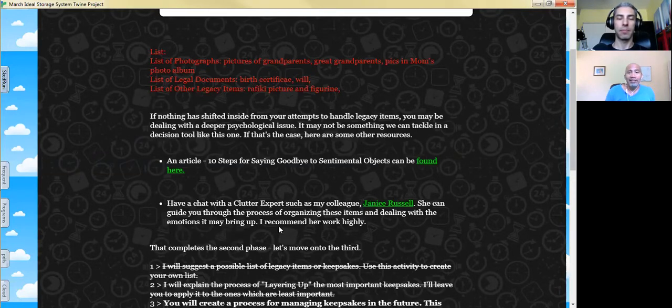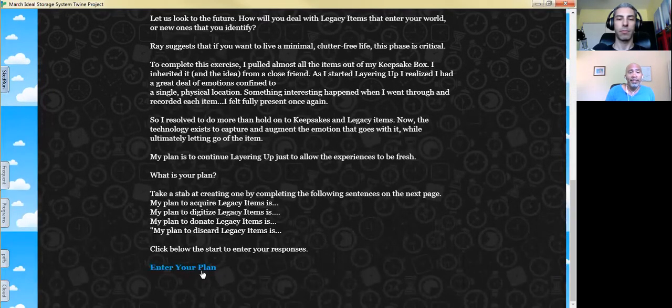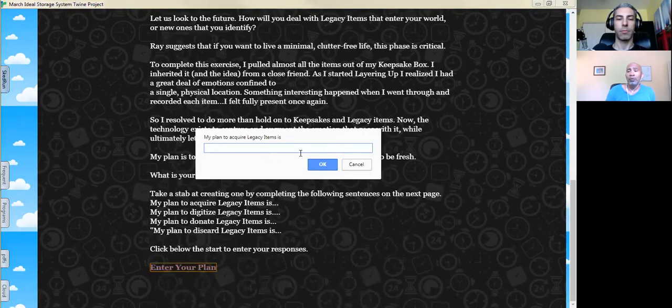So this actually has deep psychological roots. And I found an article and I found some references that actually support the process of layering up. And we encourage you to create a plan for what you are going to do in the future around legacy items that you acquire. So one plan could be, for future ones that you acquire, keep them at a minimum. That's my plan. To digitize them is to use my smartphone because it's handy, or I could use my tablet. I have a camera, but I wouldn't use that.